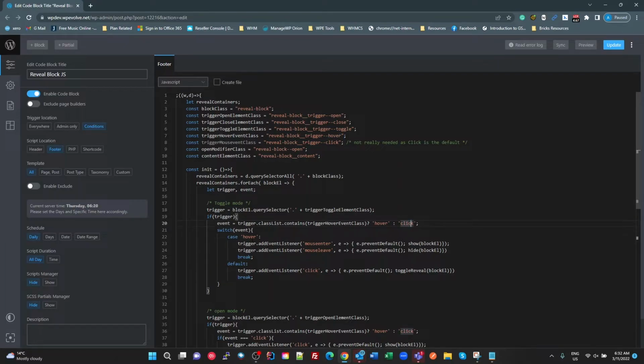So if it's a hover trigger, we want to add an event listener for the mouse enter, and we want to show the block. Also add an event listener for the mouse leave, and we want to hide the block. So this is hover to show, hover to hide. So mouse over to show, mouse leave to hide. All right, pretty simple, right?